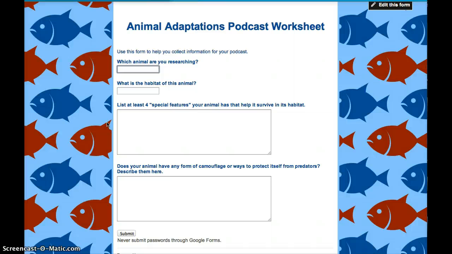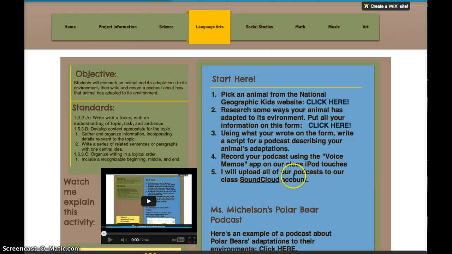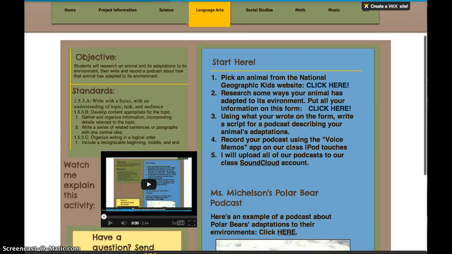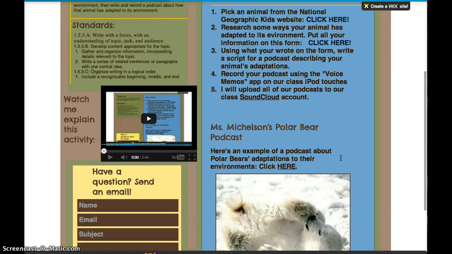So once I have all of their results, I can print those out and give that information to the students, and they can use the information from this form to write out a script for the podcast that they will be recording. So they will write a script for the podcast, and then they're going to use the Voice Memos application on a class set of iPod Touches that we have to record their podcast. And at the end, once all students have recorded their podcasts, we'll send that up to our SoundCloud account. So they'll be available on the internet for all to see.